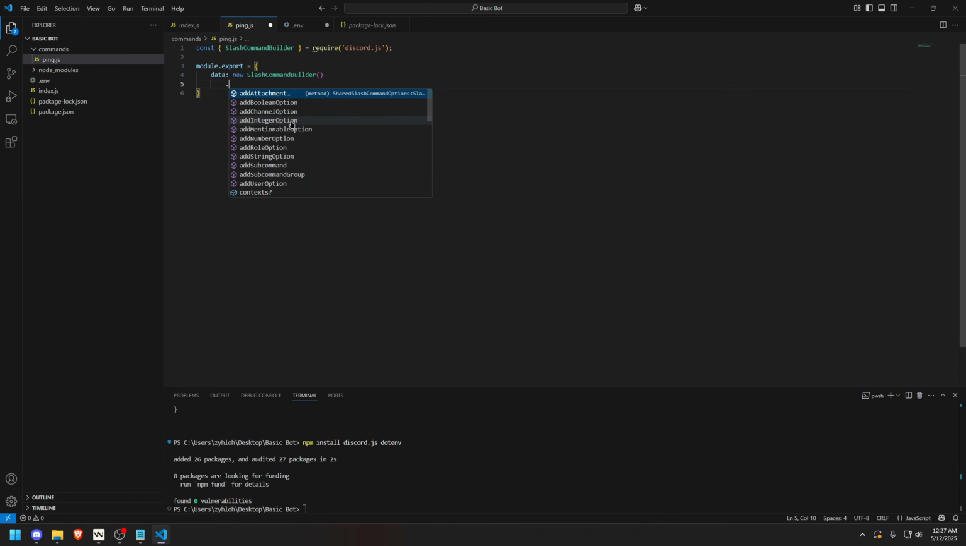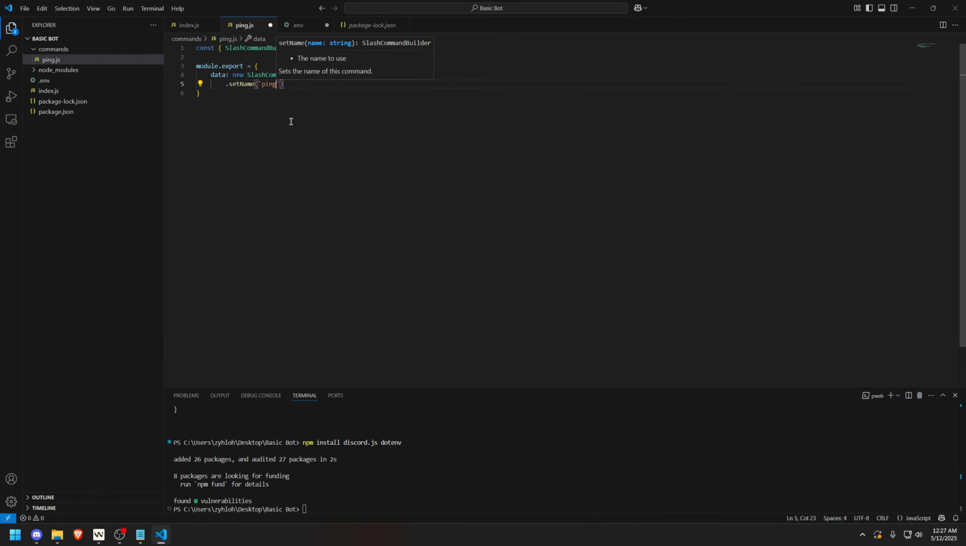We're going to do setName, and we're going to do ping. So just like so, we have ping, and then .setDescription, and we can do replies with pong and latency information. So here we're making a ping command that will reply with pong and then send our bot's latency information.